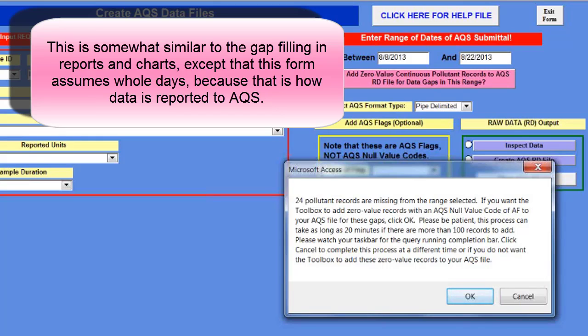Remember, my data set started at 8/8/2013 at 8 a.m., and it ended at 8/22/2013 at 7 a.m. So the Toolbox counts the hours of 12 a.m. to 7 a.m. on 8/8/2013, as well as the hours of 8 a.m. to 11 p.m. on 8/22/2013, as missing. That's where it's getting that total of 24 hours of missing data.